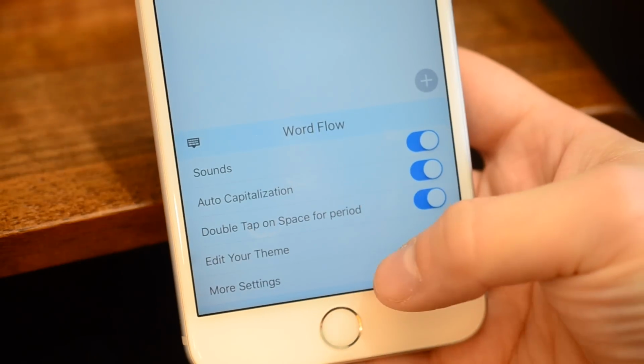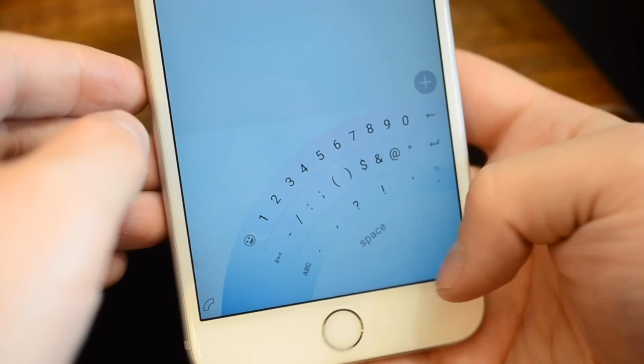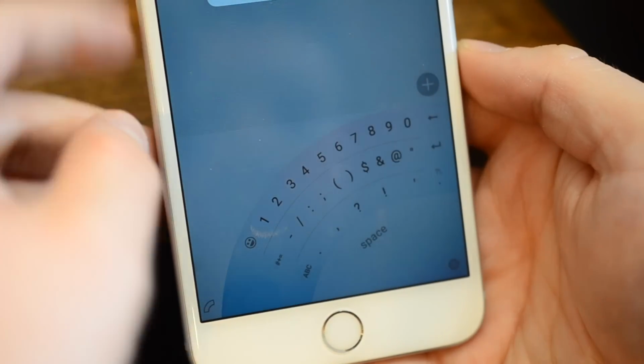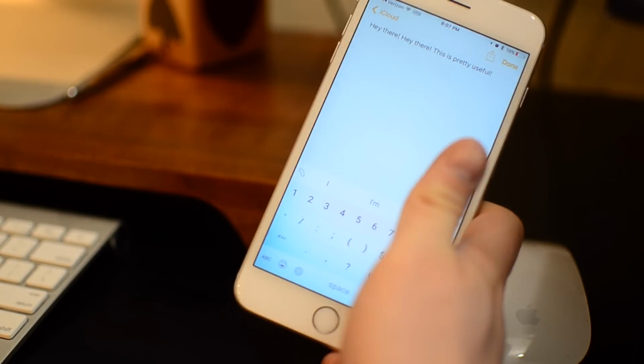You can adjust a few settings by tapping or holding onto that globe icon in that bottom corner, such as sounds or auto capitalization that we looked at in the app. Unfortunately, to switch themes, you have to open up the application itself.